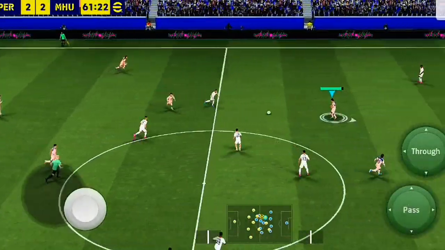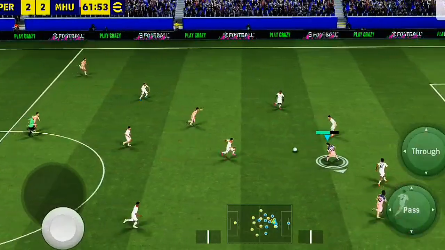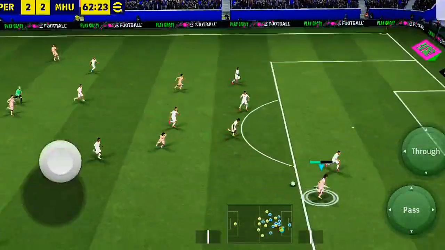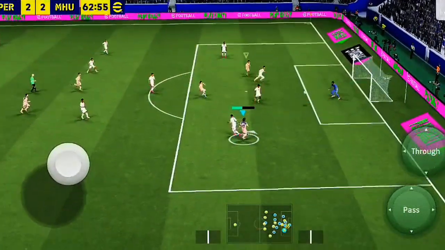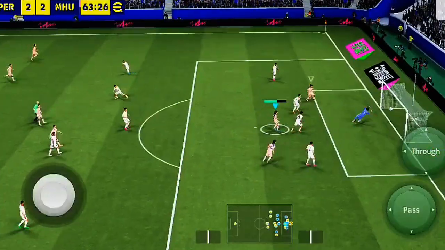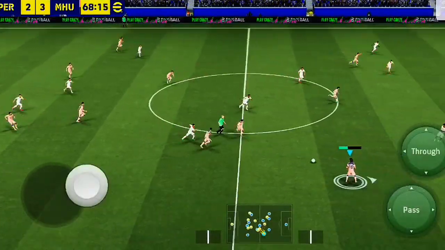So, there you have it. These are all the settings you need to master in eFootball Mobile 2026. Once you set these correctly, your gameplay will feel smoother, faster, and more controlled.